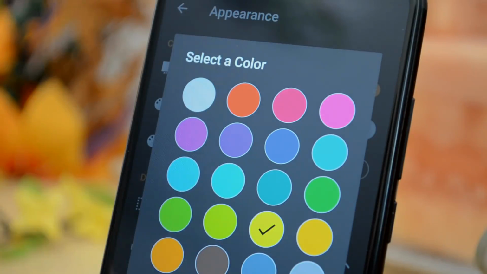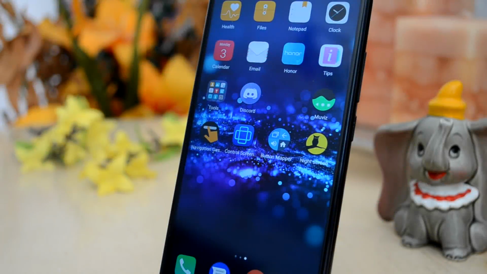Those are our 5 favorite mods for your phone that don't require you to root your device.